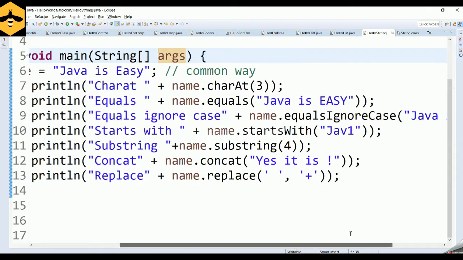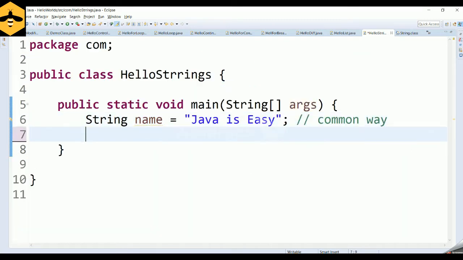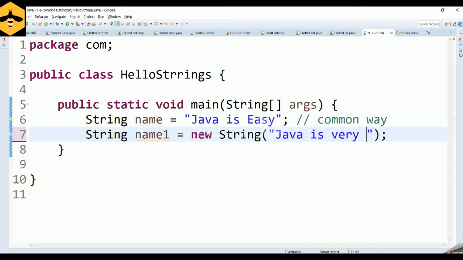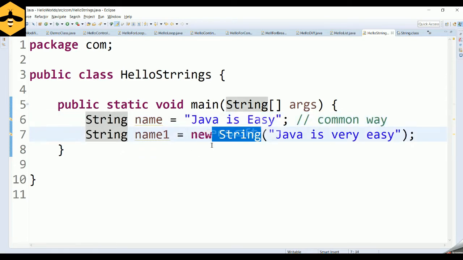Here is the class that we used in the previous program. Let's try to create name1 as another string by making use of the new keyword, and here you can assign whatever string you want, like Java is easy. So these are the two ways by which you can create a string in Java, either by making use of the string literal or by making use of the new keyword. What is the difference between creating a string this way and creating the string this way?